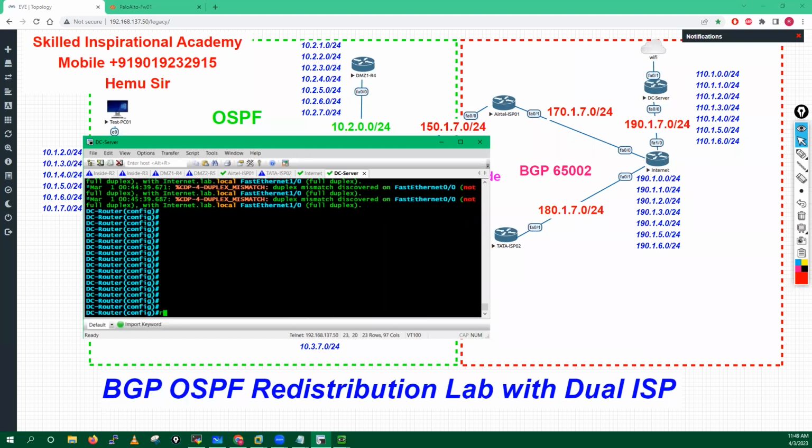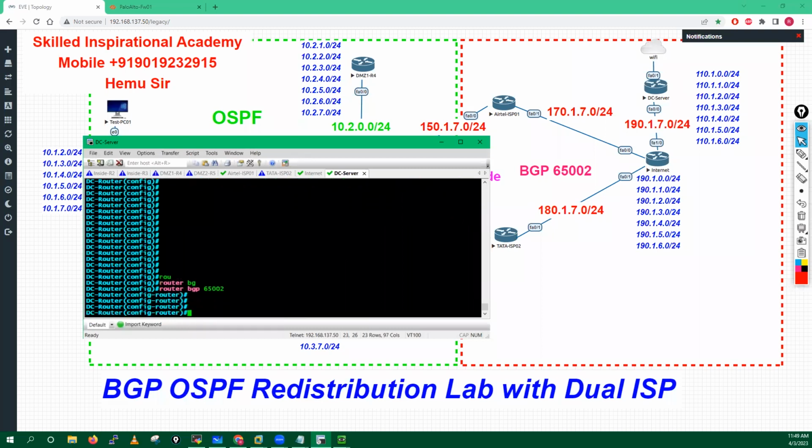Enable the BGP router: router BGP 65002. Then we have to define all the networks. Network is 190.1.7.0. Mask is 255.255.255.0. Then I have to define the other series, the 110 network.